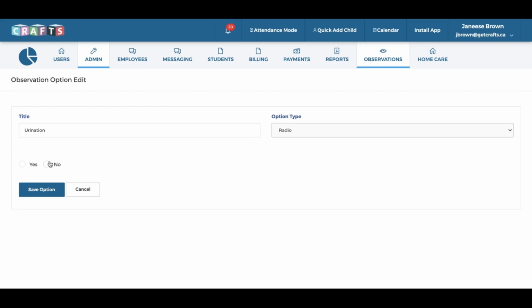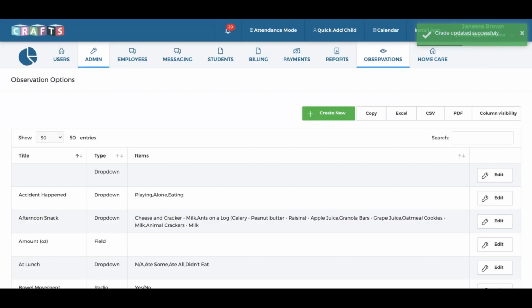For example, for a potty training log, you could create an action field for urination to detail the success of a child's potty training efforts. Observation elements cannot be deleted without contacting support, so take careful consideration when creating new action fields.